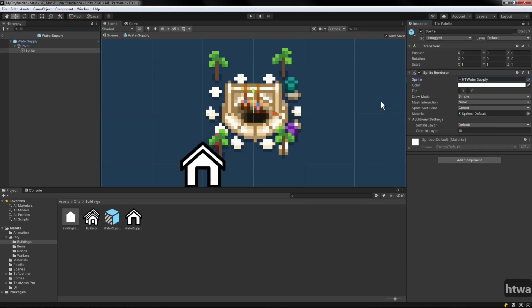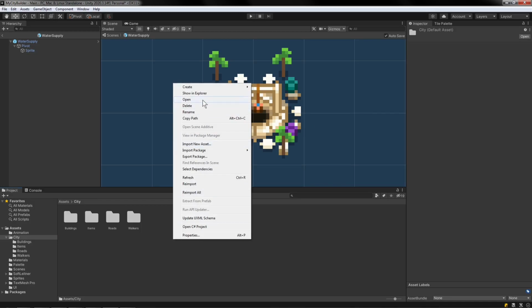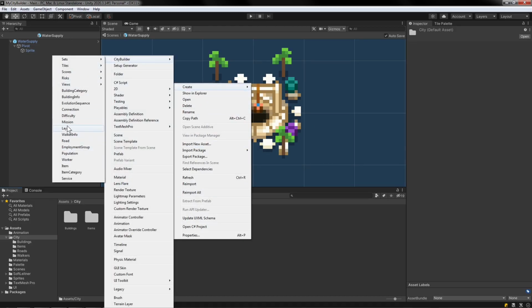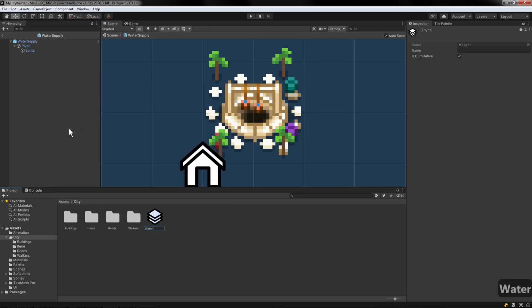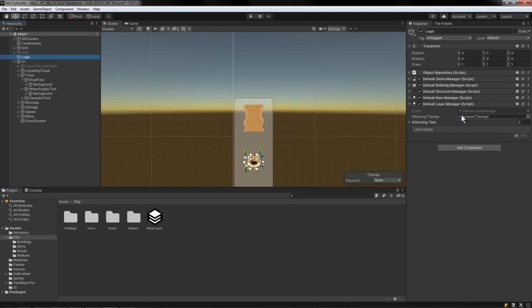The water supply building has to be built close to water. To achieve this, create a new layer called Water Layer. Add it as an affecting tile in the default layer manager, and in the building info of our water supply, add a building requirement, which checks the layer value.